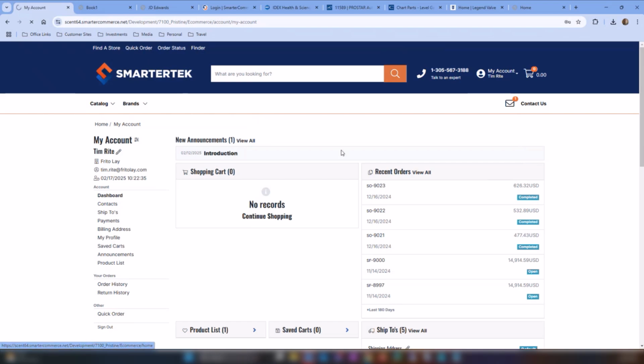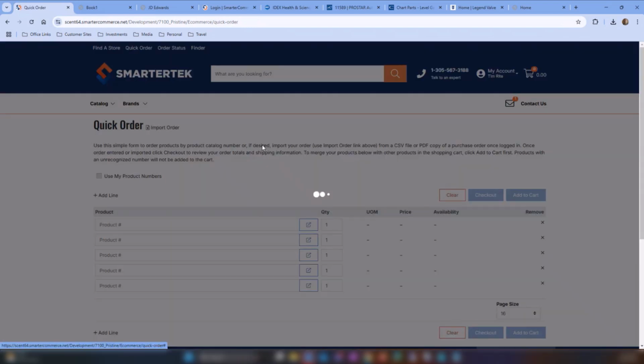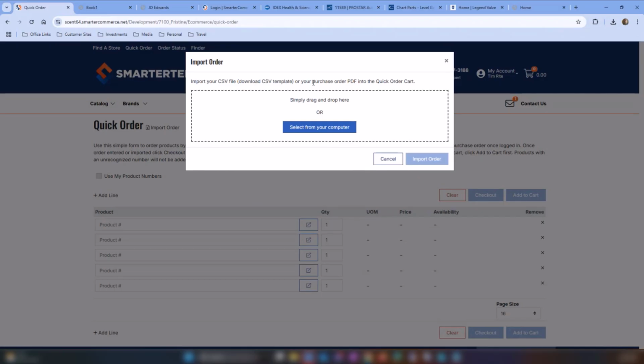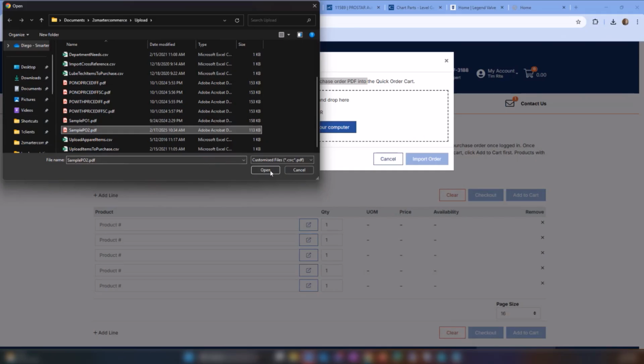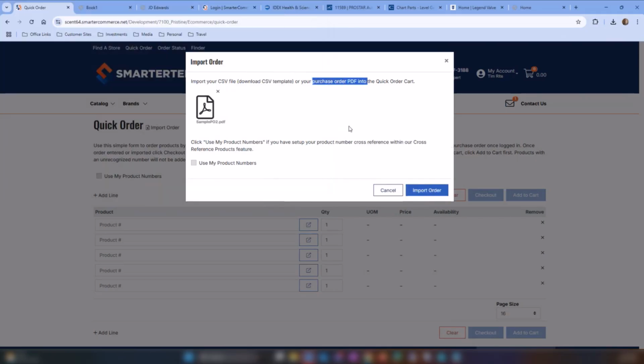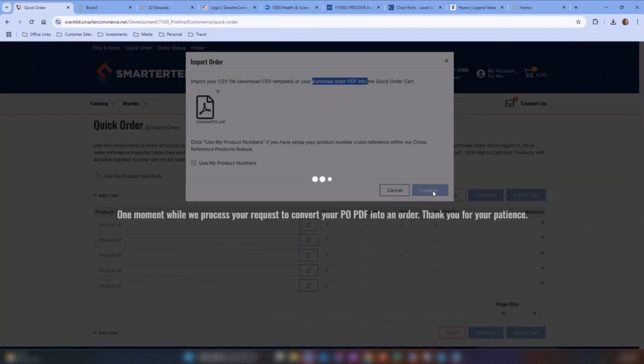Another capability I want to share here real quick, going back to the import feature, is our PDF. Imagine your customer generates their PO out of their ERP system. Instead of emailing that PO or sending it to you via mail, they can log in, go to their computer, find their PO, open it, and it will now import the PO and, using our AI capabilities, convert the PO into an order to be imported.